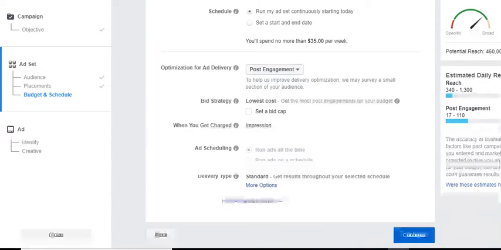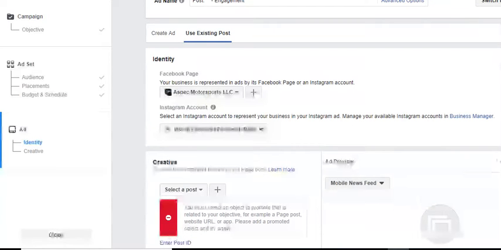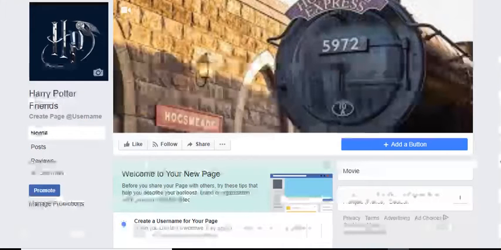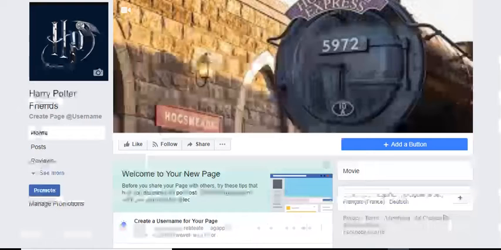Okay, so this is it. You spend $35 a week for 7 days at $5 a day, post engagement. You don't mess with any of this. We'll hit continue. And you'll go, okay, this is where I said use an existing post. Here's the Harry Potter page. All you'll do is click on this, hit the Harry Potter fan page, go down and find it. And then when you go down again to select a post, you'll select the post that we made.